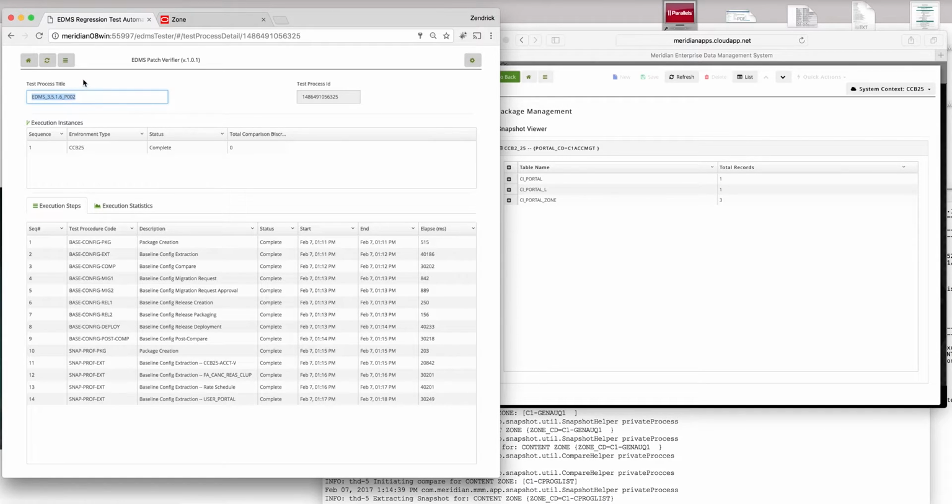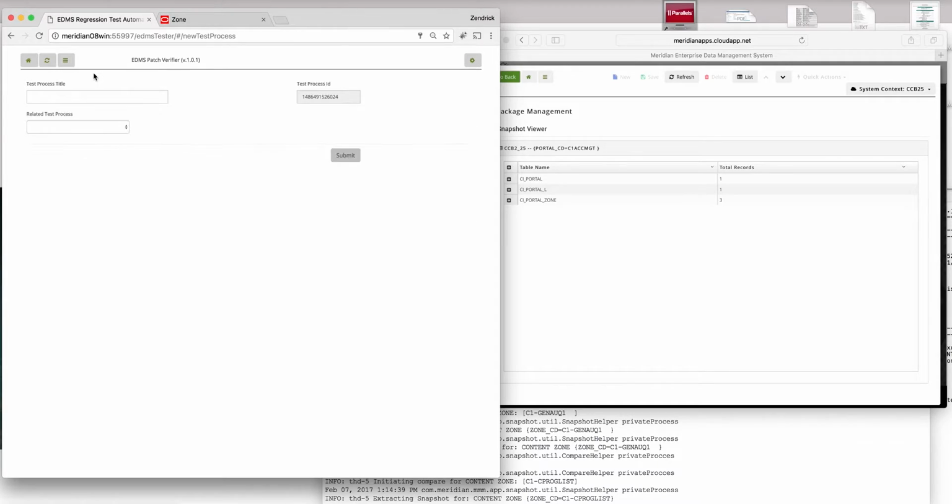Now with proof of concept 2, pass 2, we're now going to submit yet another regression test process. And we're going to call it EDMS 3.5.1.6, and we'll call it P006, 3 rather. The only thing different this time around is that we're referring to a related test process.